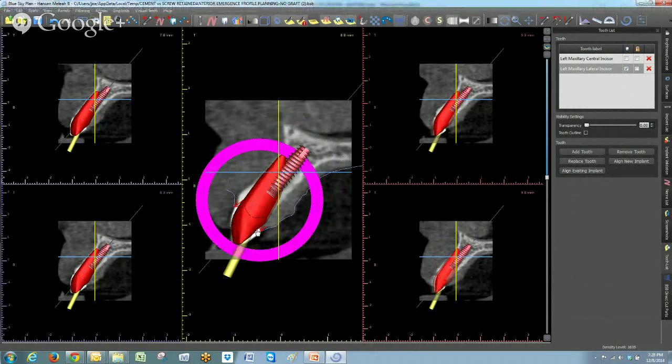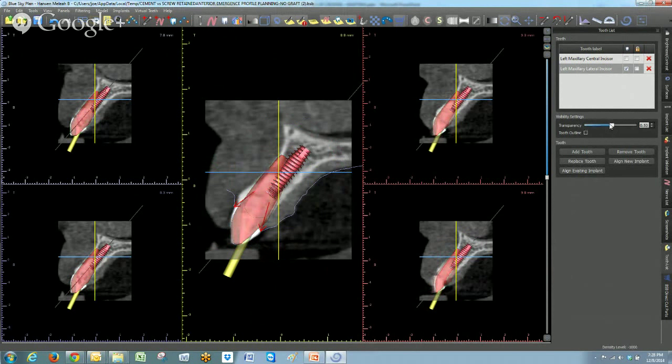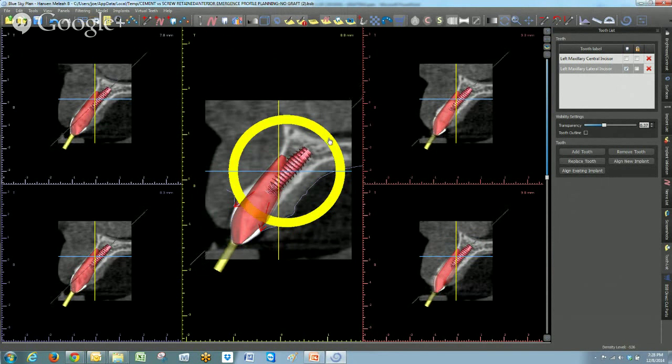So again, what we want to look for is the emergence profile of the tooth. Now I'm going to take that tooth and make it translucent. So now you can see that our emergence profile lines up. One thing, Michael, that I don't know that you can change, is that once we put these teeth in place over the implants, it kind of hides the implants and you can't see all of it, even though they're transparent. I don't know if that's something that can be corrected or not.